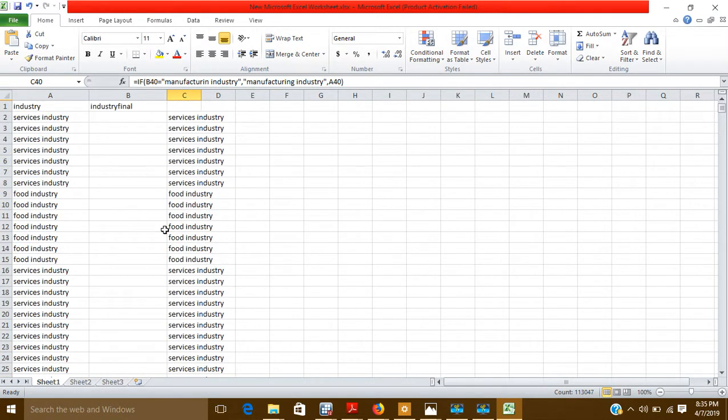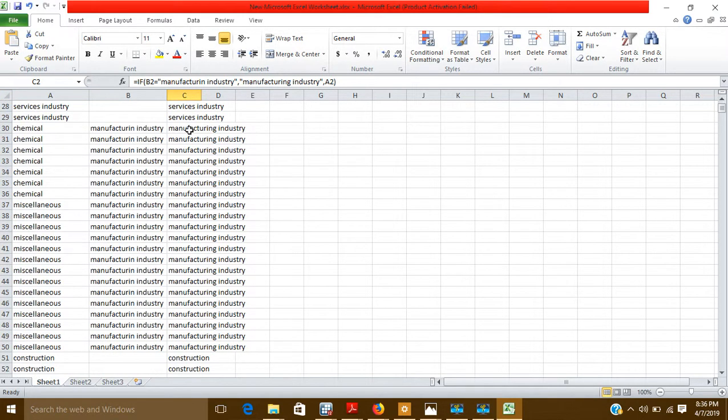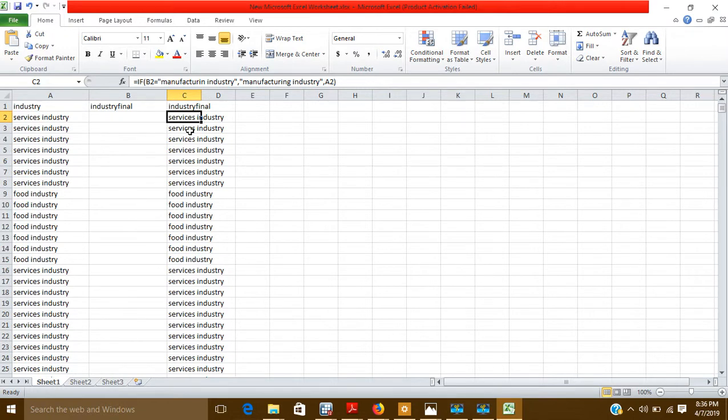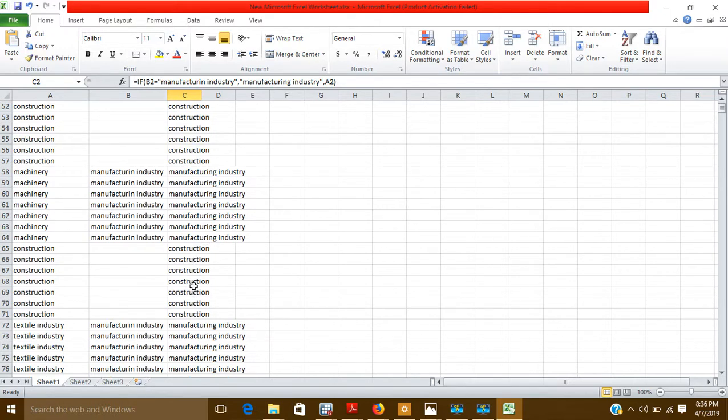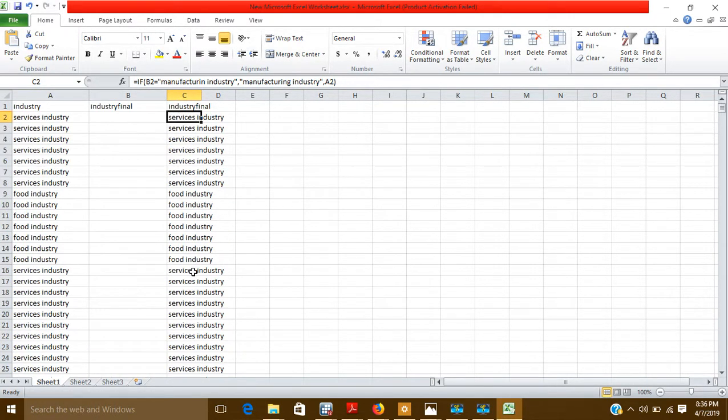So now you can see that one column has been created, which I will name industry final, and this column includes my four industries. The first industry is service industry, second is food industry, third is the manufacturing industry, and fourth is the construction industry. Okay, so four industries are there in the same column now.